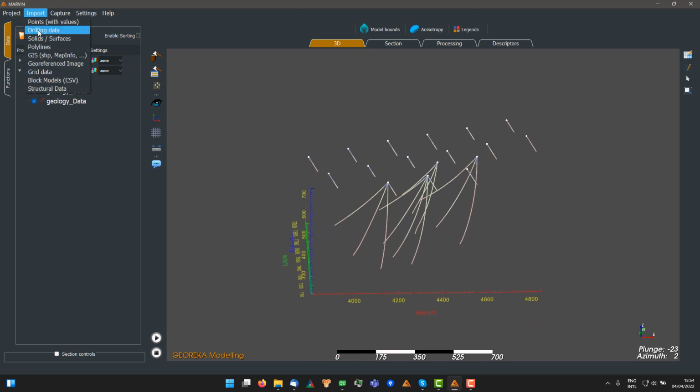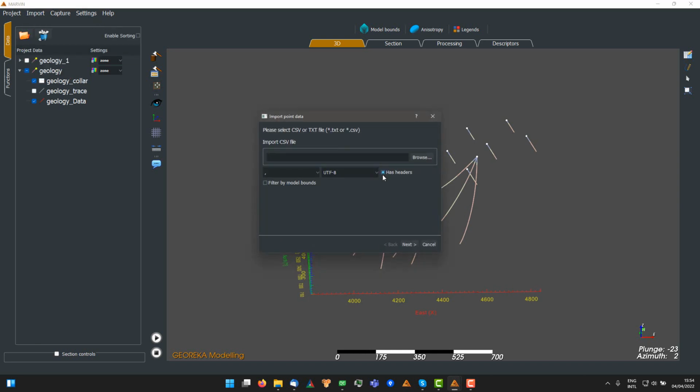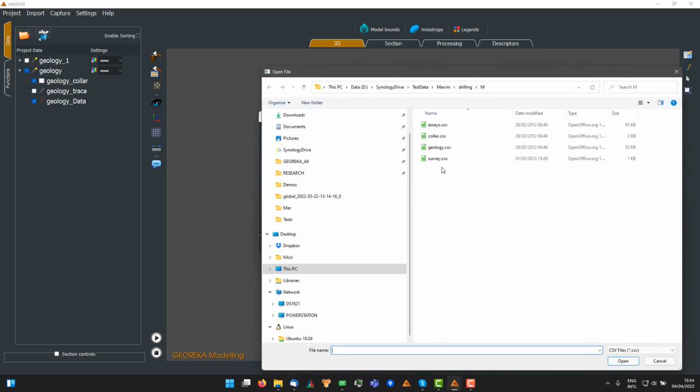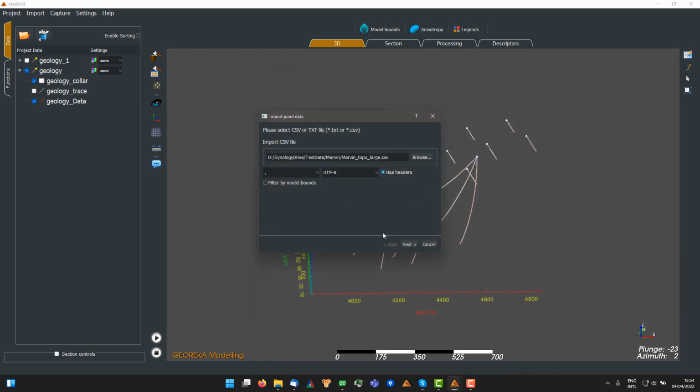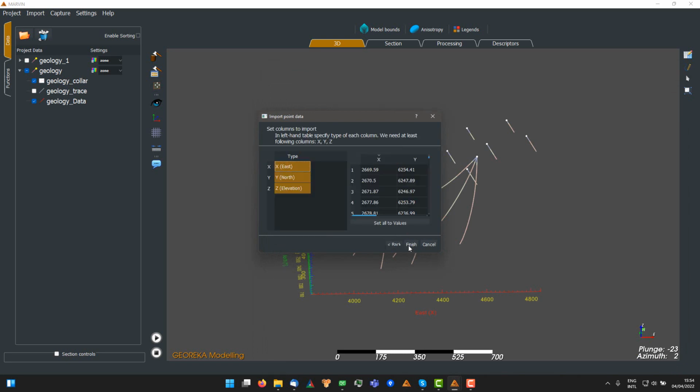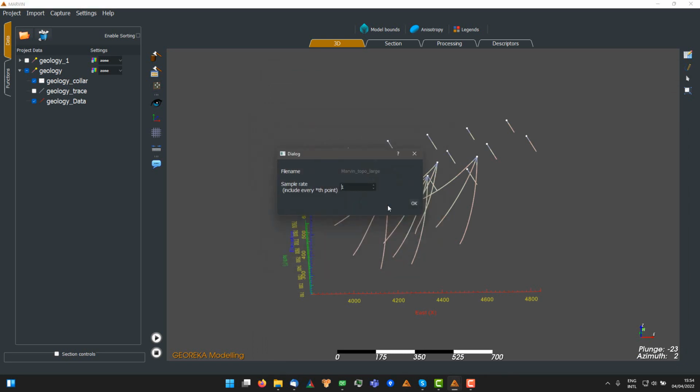The other thing that we wanted to do is just import some topography data, so some point data, XYZ. So we have this Marvin Topo large CSV file. It just has XYZ in it, automatically recognized. We press finish, and here you have the option to skip every nth point, which is only useful if you have large point cloud type files.